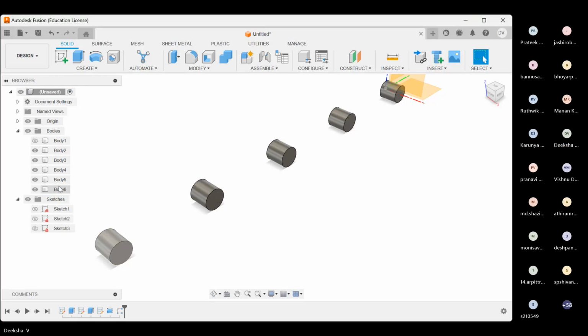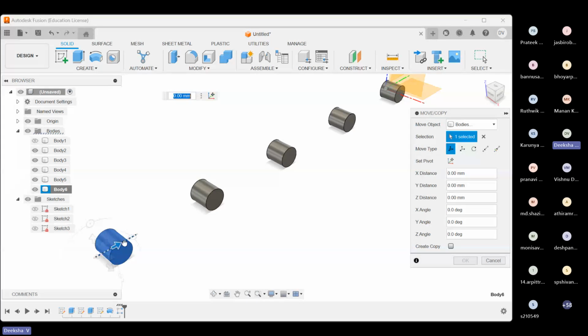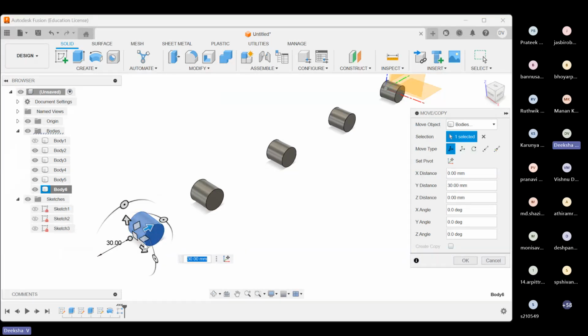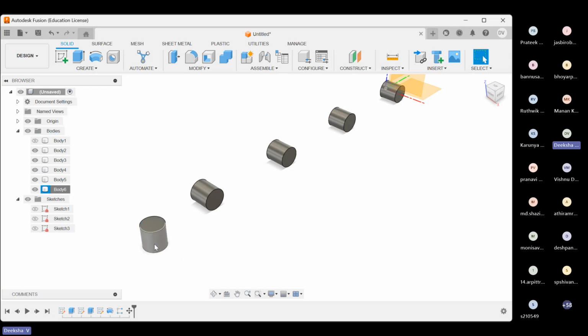Okay. So let's say now we want to move the body. So you can click on the body, right click, and click on move or copy. So that will help you to move the body by any distance. And in case I want to rotate this body around any axis, I can do that as well. Just when you click on that, you will get an angle option here. So for the desired angle, if you rotate it and click OK, the object is rotated.